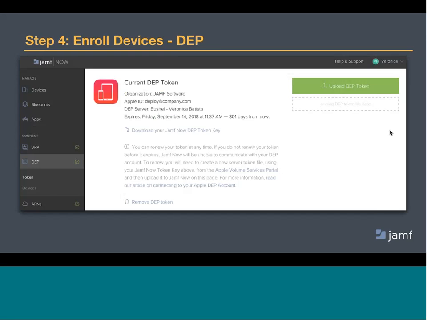Perfect. Now, the next step here is actually enrolling devices, right? We've added our apps, we've created our blueprints, we've added the Apple push certificate, and so the next part is actually getting devices into Jamf Now. The first step that we'll talk about is in relation to the device enrollment program. So this is assuming that you've already got a DEP account set up, that you've already purchased devices with your vendor linked to DEP. But these are the steps that we'll take to link our DEP account.